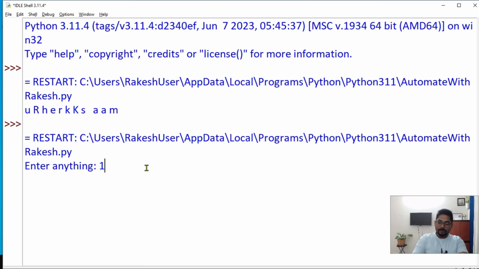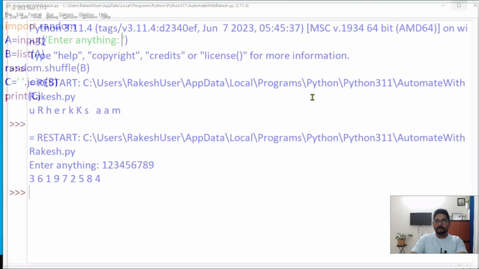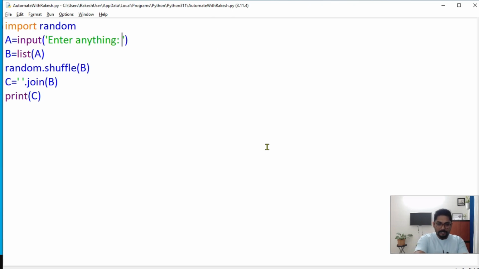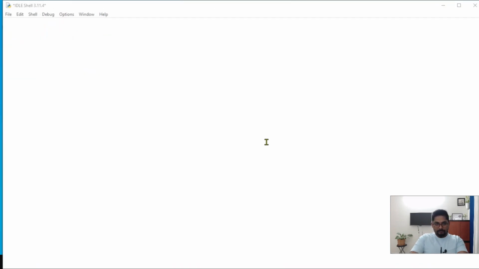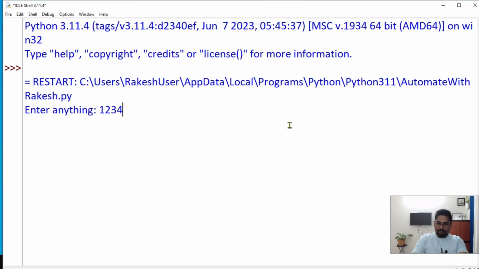Now let me enter 1 2 3 4 5 6 7 8 9. So this I have entered. Let's see if it can shuffle it. You can see 3 6 1 9, like this it has appeared. Every time you do it, it might be a different output. 1 2 3 4 5 6 7 8 9. You can see every time it is shuffling in a random order.